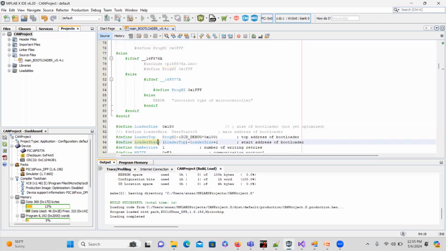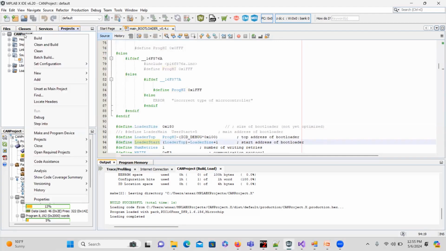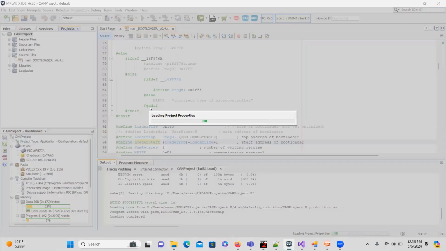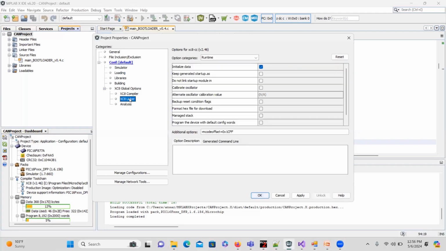So what I did, I just computed the offset, that is the loader start, and then I encoded that in the linker of this MPLAB IDE. I just went to properties. Right here, we have the linker, no? Here I put that address. That means I offset my code, pushing it from address 0 to 1CFF. From there, my bootloader will be there.